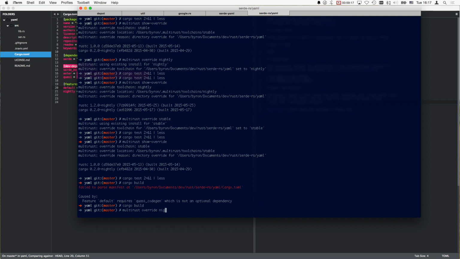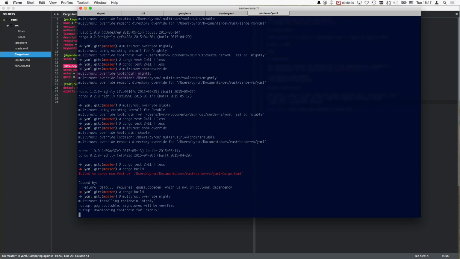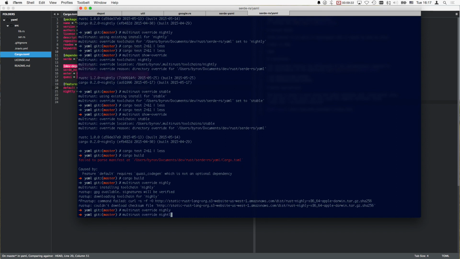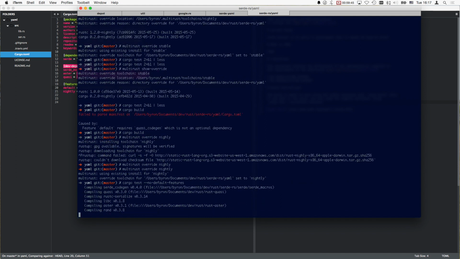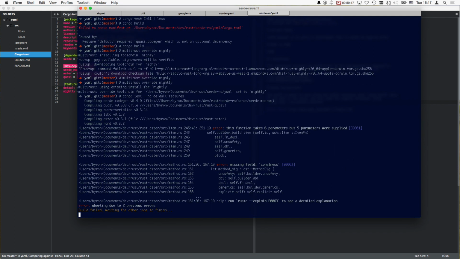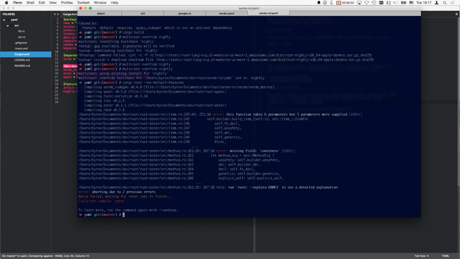Okay, so now we set the override to nightly. Nope. Don't try to download stuff that you don't know, man. Couldn't download that one. Yeah, well. So there we go. Now it's nightly. And now we can say tests, no default features. And now it should, okay. And now that doesn't work anymore. That's Rust Aster, latest version.